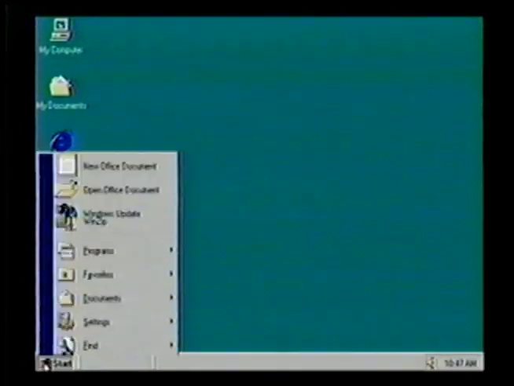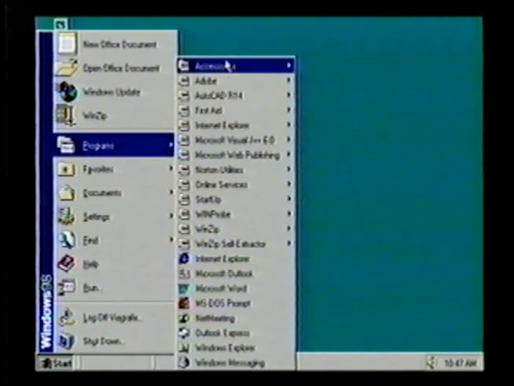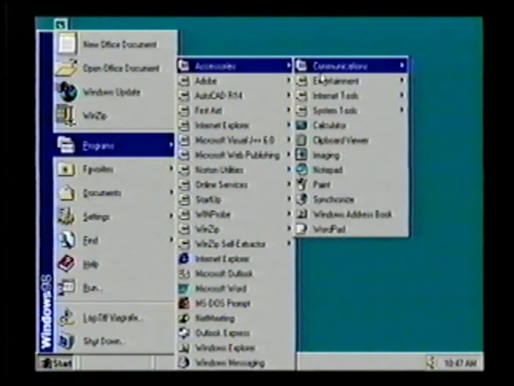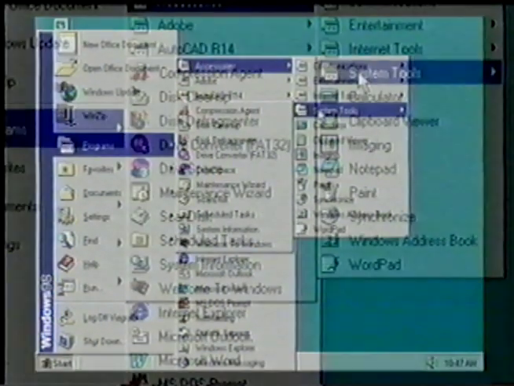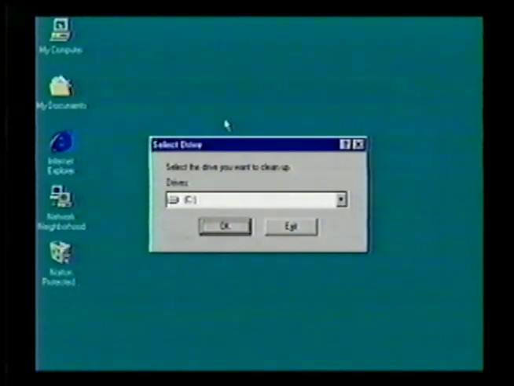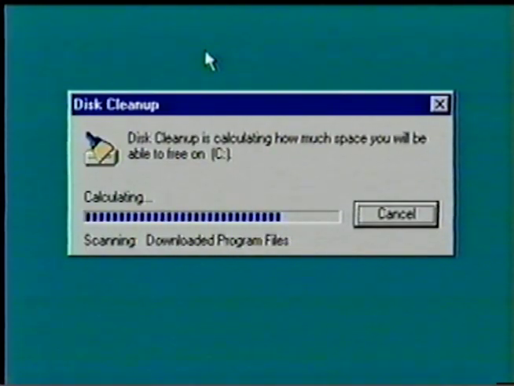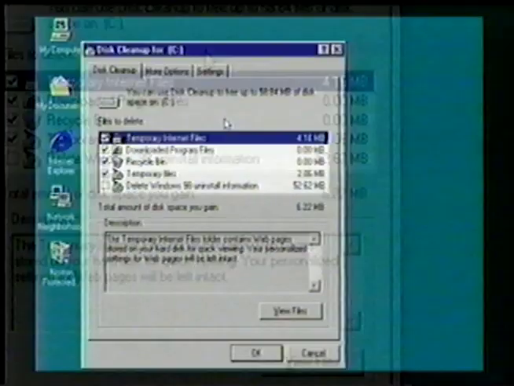Let's run the Disk Cleanup program on our hard drive. From the desktop, click the Start button, choose Programs, then Accessories, System Tools, and in the flyout, click Disk Cleanup. When the Select Drive dialog box appears with our current hard drive selected, press Enter and Disk Cleanup scans the drive, checking for any files that can be safely deleted.